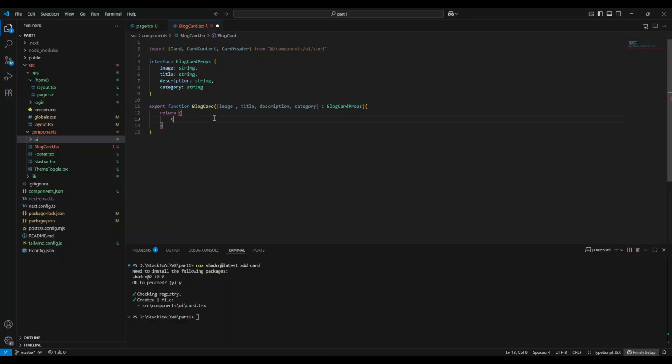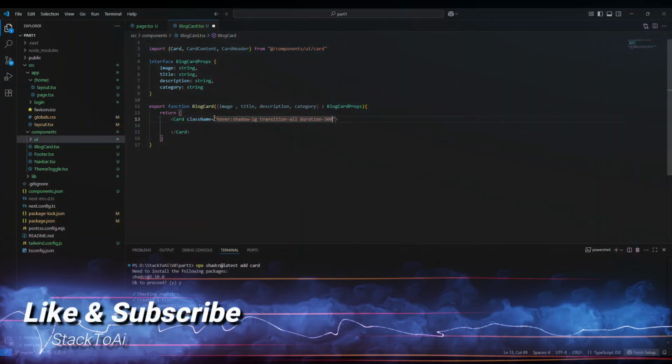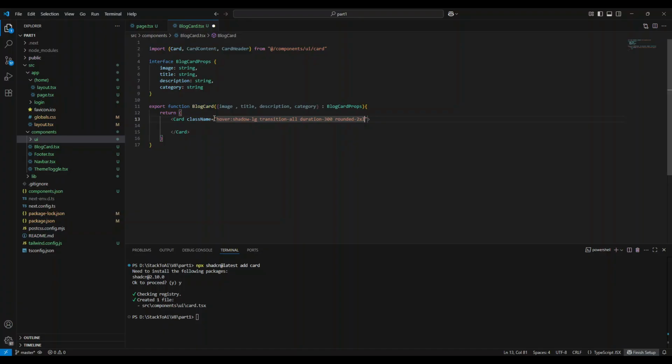Let's start with the Card. Let's give some classes to it: hover shadow, transition-all, duration-300, rounded-xl, overflow-hidden, bg-white, and for dark theme let's have bg-zinc-900, border, border-zinc-200, dark border-zinc-800.